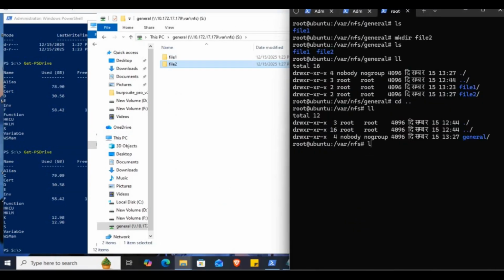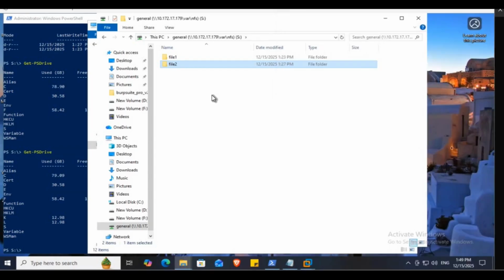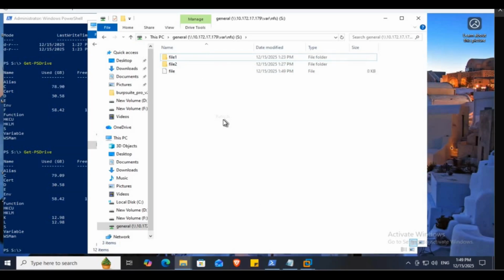We have file 1 and file 2. Let's create some file here, test file 1. Let's refresh this. Let's refresh again. It may take some time. So you can see here the file we created in the Linux server is already shared and open in Windows.